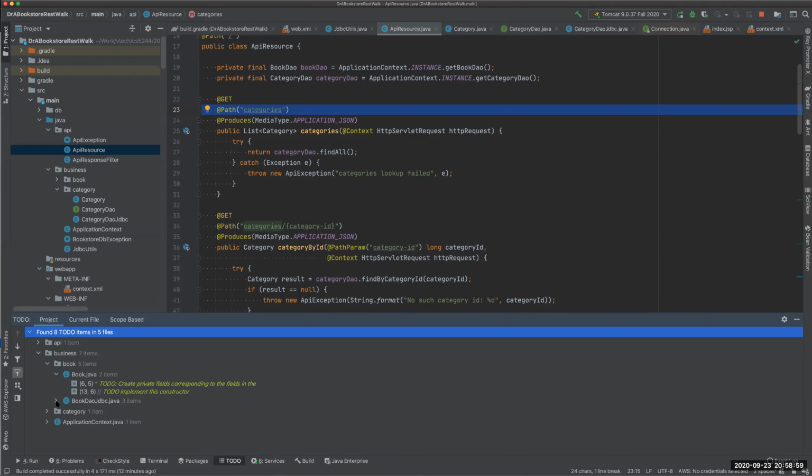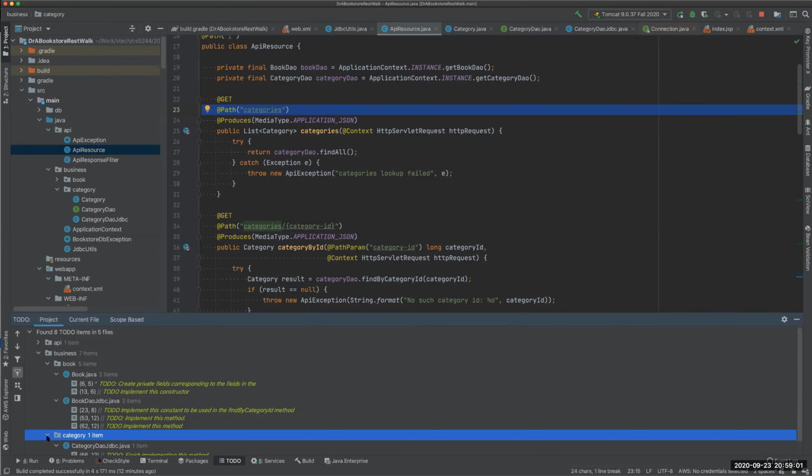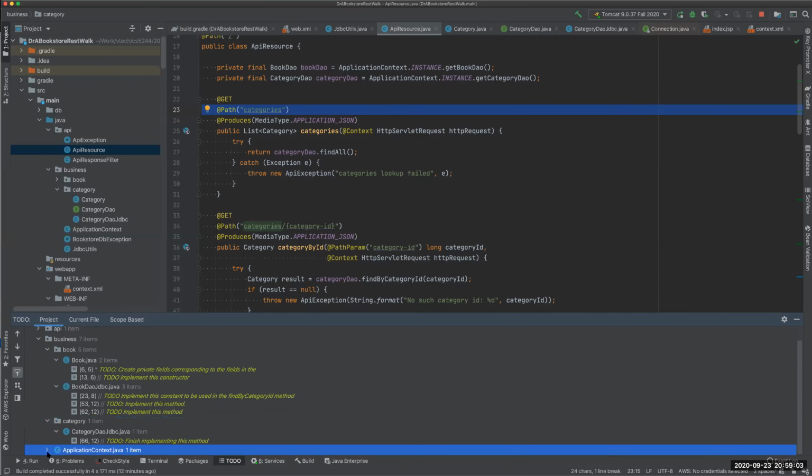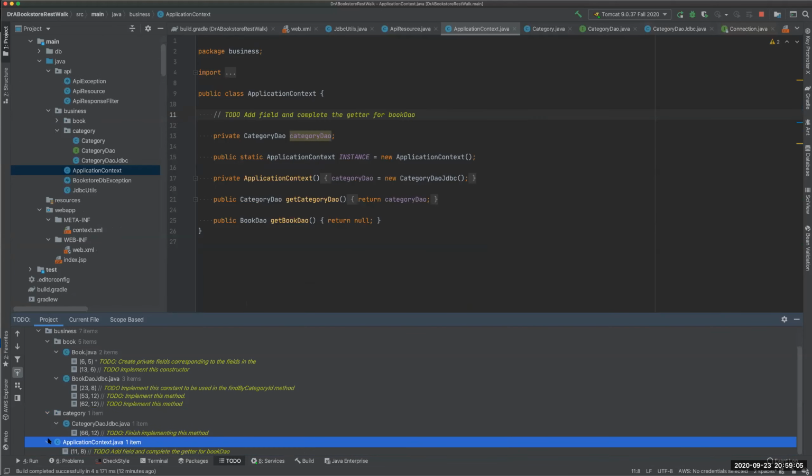You'll know that you're done with this project when all these to-dos are deleted. So as you complete an activity, get rid of these to-dos, and then it's a quick way of checking that you're all done. And at the end of the course, I'll take a point off if you leave to-do comments in. So it's just a good idea to get rid of your to-dos.